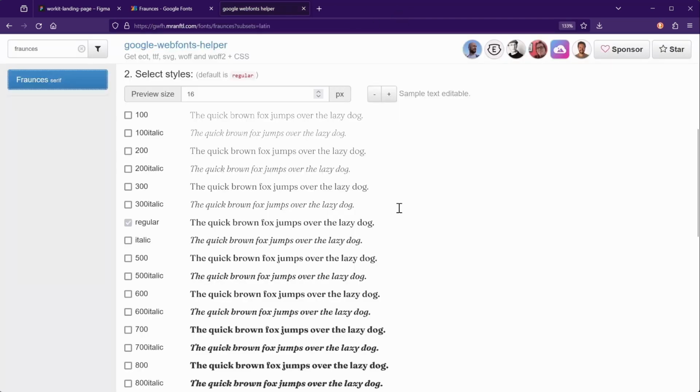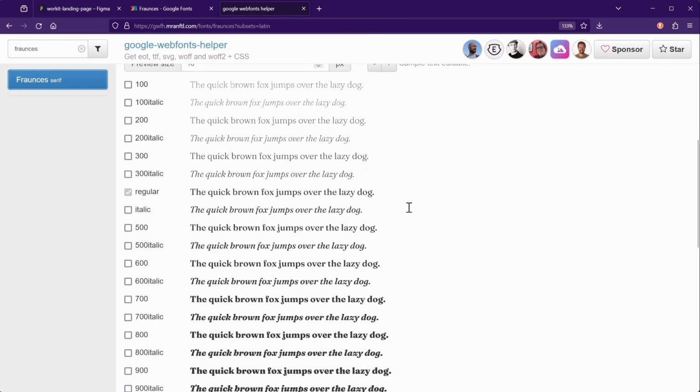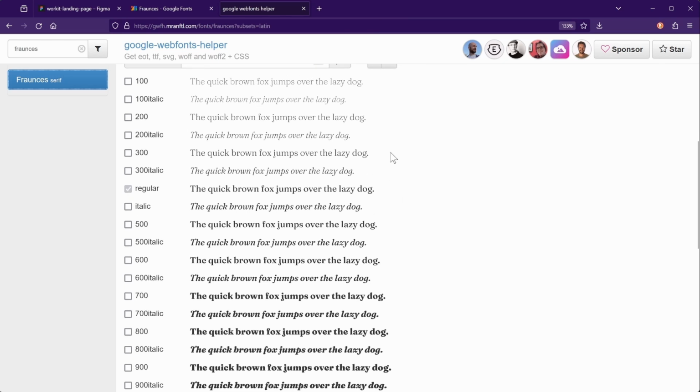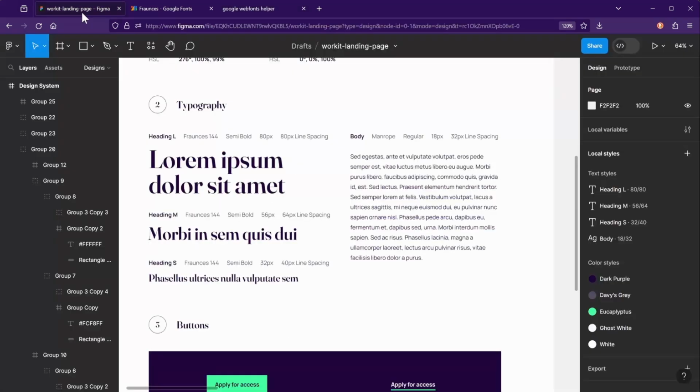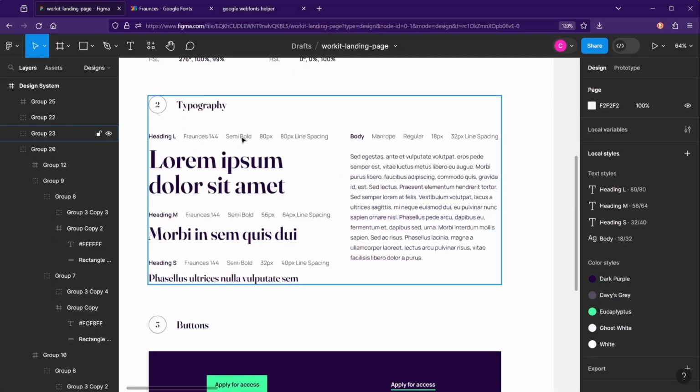We need to figure out what font weights we need to download, because each of these is going to add weight to your font file. So you don't want to download every single weight. So let's check out our design file in Figma and see which weights we need.